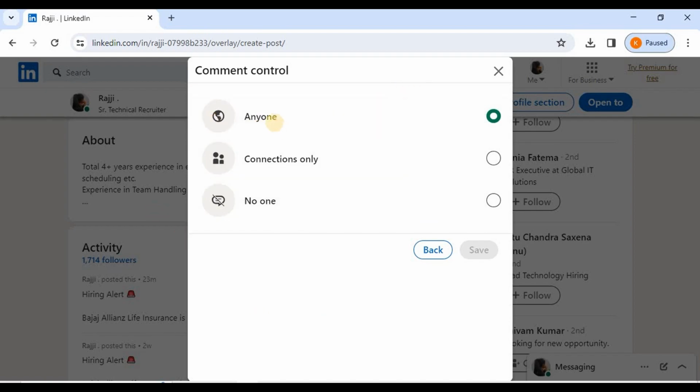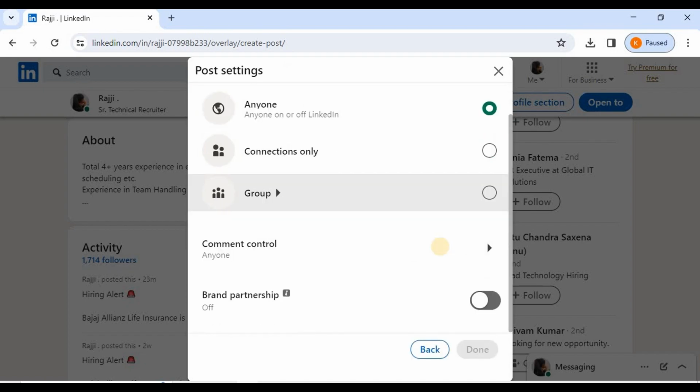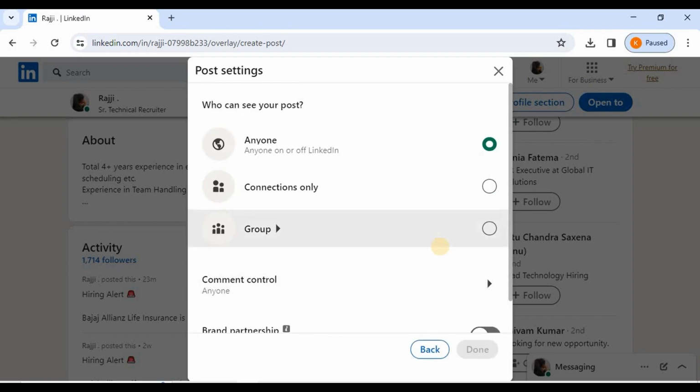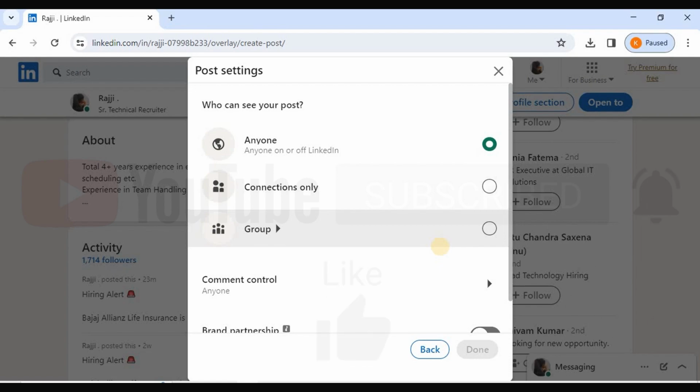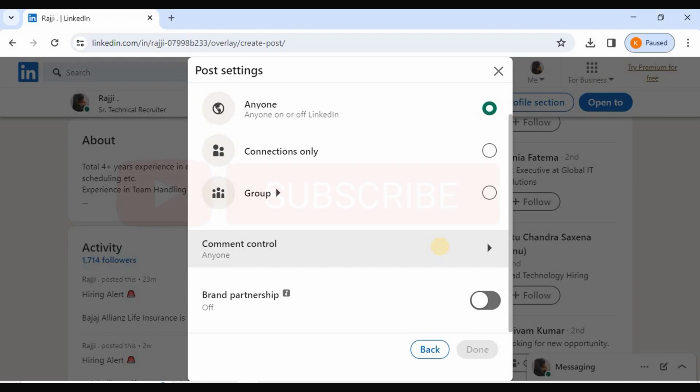I would like to suggest hitting this option, anyone, because LinkedIn is a good platform. It is a professional platform to source profiles, to enhance connections, and for the recruiter especially, it is the best platform to do the sourcing, to do the hiring, and close the positions as much as we can. It is all about how we are going to use the LinkedIn platform.